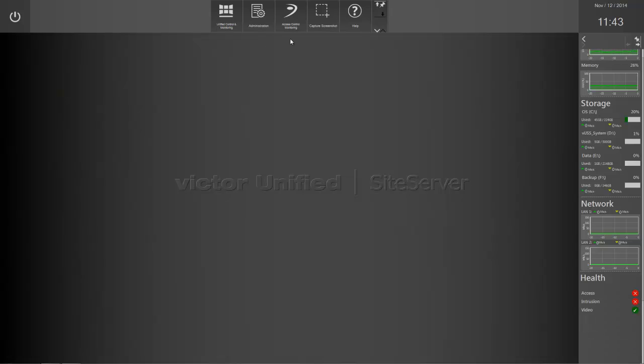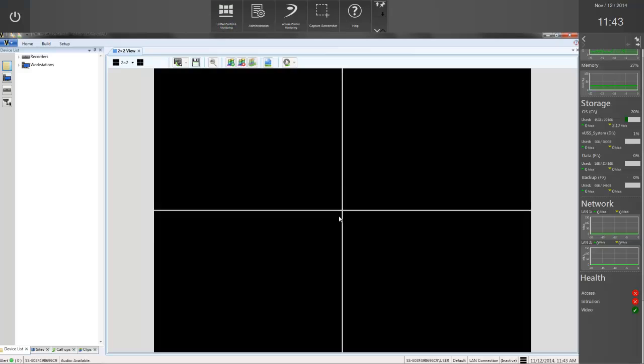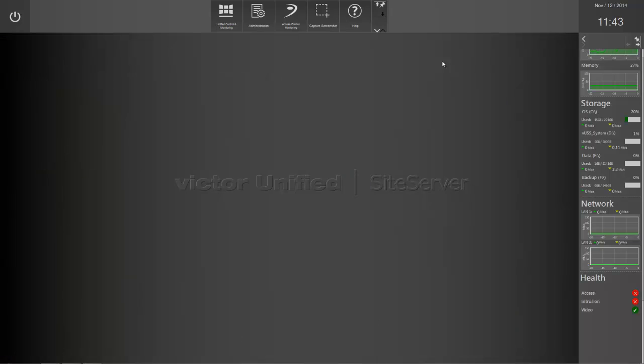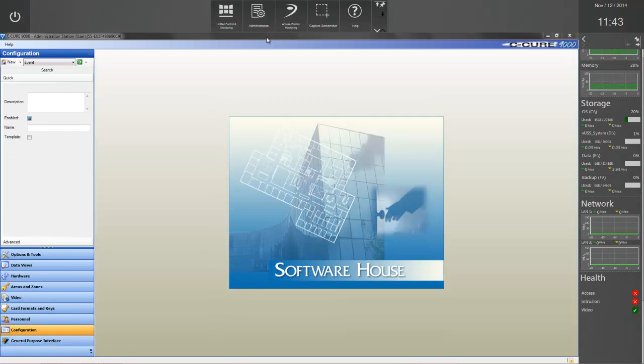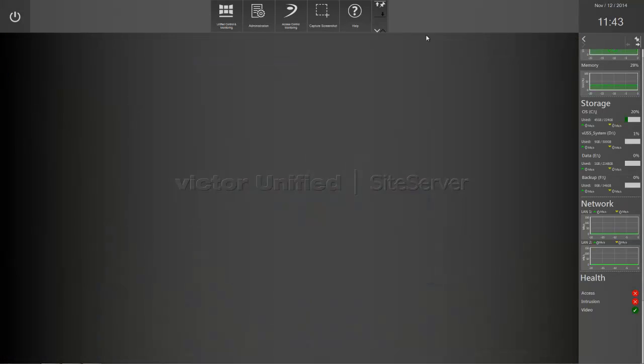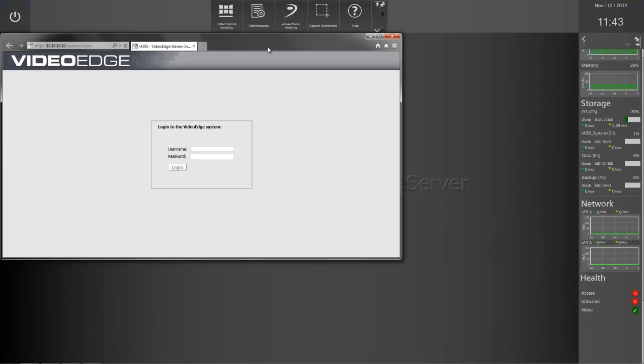Okay, then we're going to move up to the launch bar, and you can see we have several buttons on there. Starting at the left hand side, the first button is called Unified Control and Monitoring and launches Victor Unified Client. The second button is called Administration, and underneath it there are two options. Access Control Administration launches the CCure 9000 Administration Station, and Recorder Administration opens up the web browser with the Video Edge Administrative Interface.